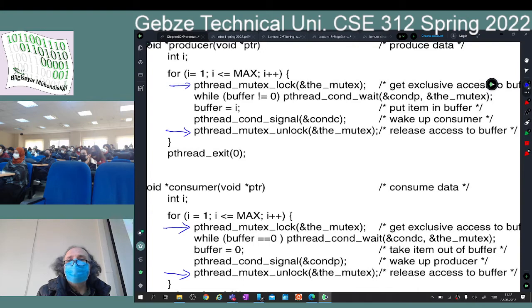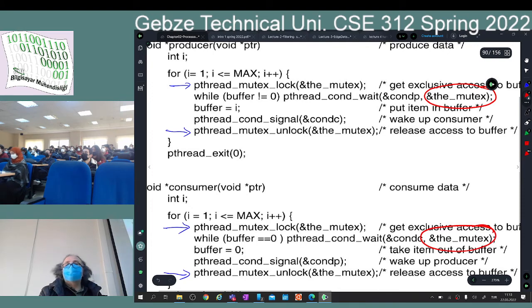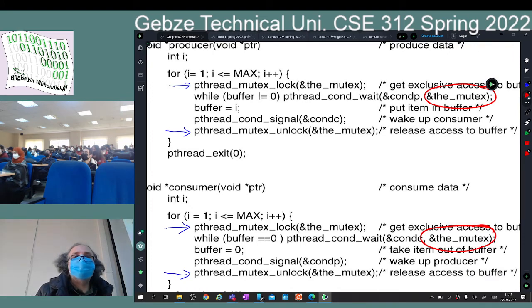Interestingly, there is a second parameter on this. Let me put a red mark around this one and a red mark around this one. Don't let me forget about it. We will talk about that. That's important. Let's ignore that for a while.